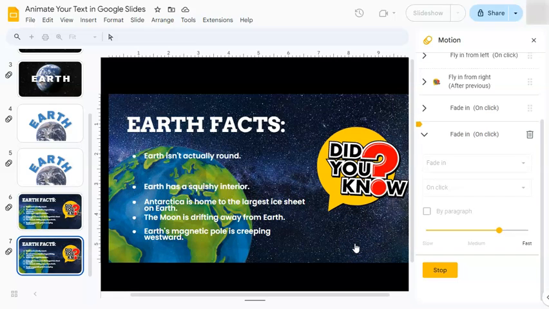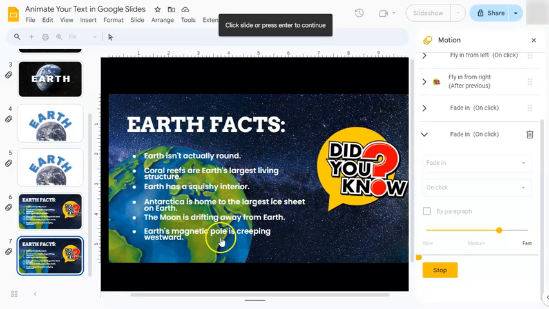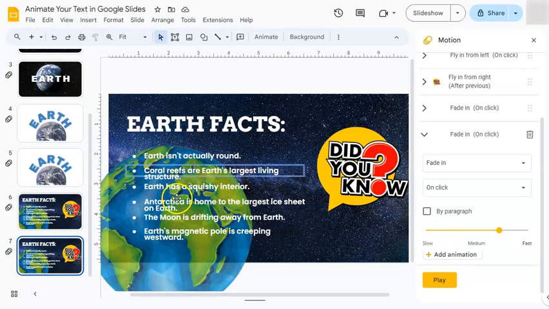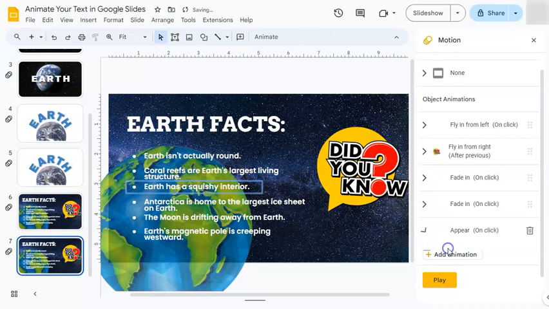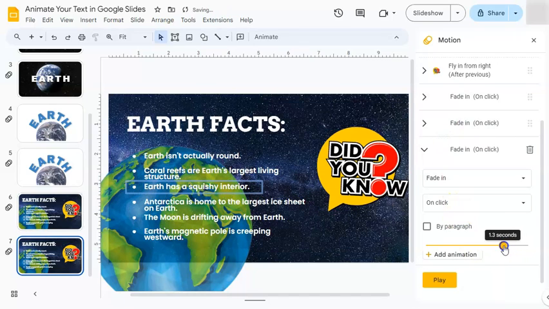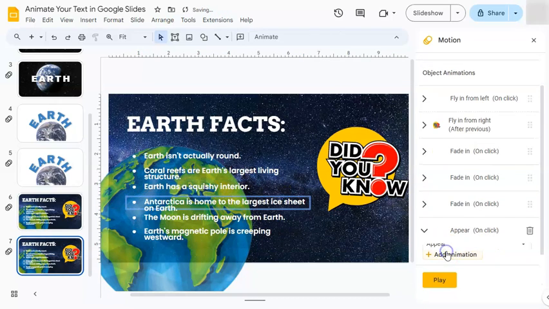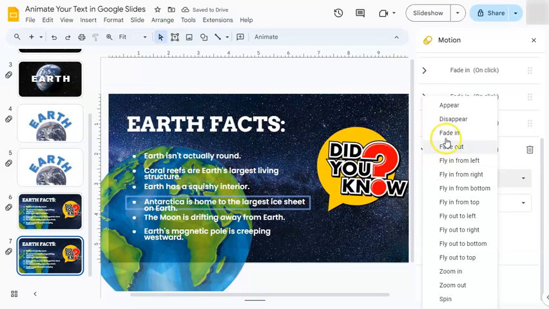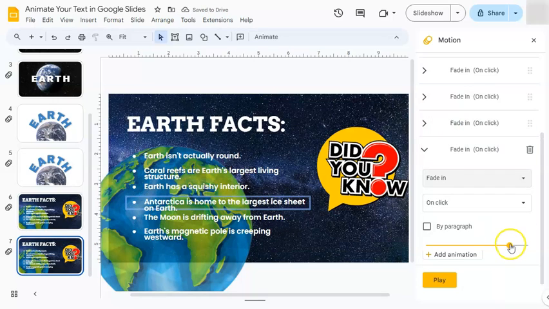One click, Earth isn't actually round. Explanation. Next, one more click, and there's our next topic. So that's what we're going to do with the rest of our remaining text. Let's stop and do that. Select your text, add animation, select animation type as fade in, and adjust the duration to 1.5 seconds. Next one, add animation, select animation type as fade in, adjust the duration to 1.5 seconds, and do it to the rest of our remaining texts.